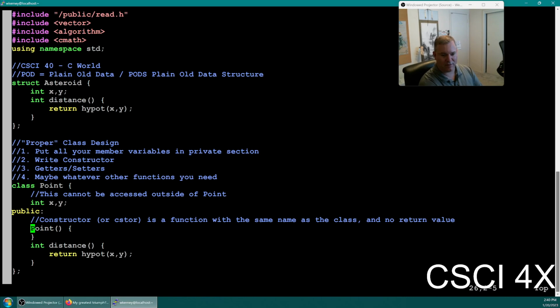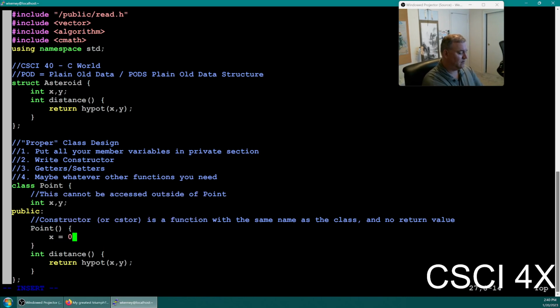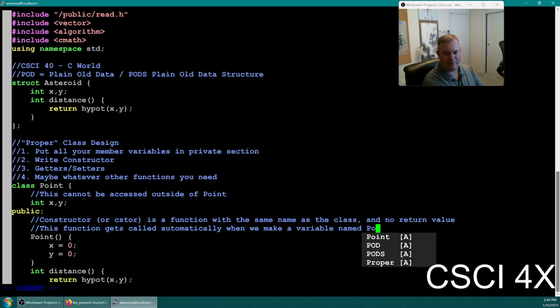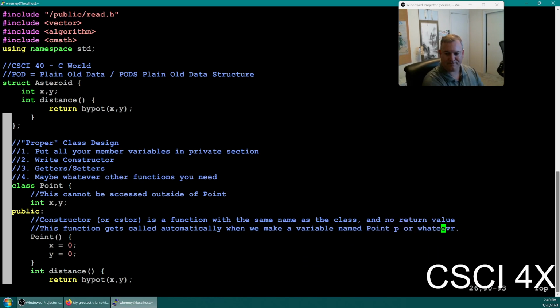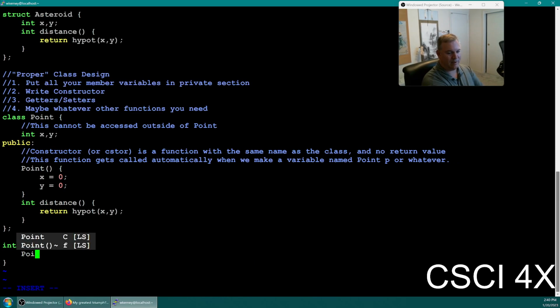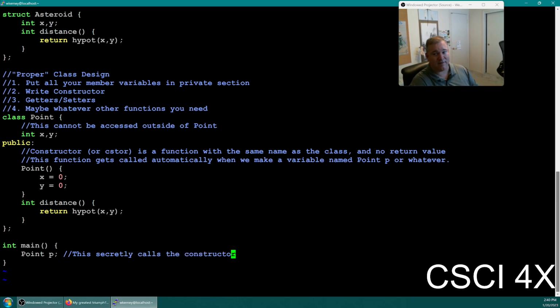And let me explain what a constructor is after I write it really fast. So this function gets called automatically when we make a variable named Point p or whatever. So if I come down to main down here, and I said Point p, this secretly calls the constructor. So this is actually really useful, because constructors can be used to guarantee that your variables are never uninitialized. Okay?